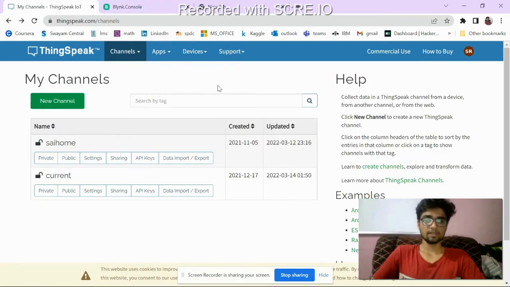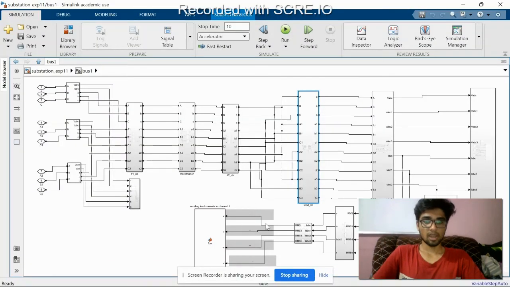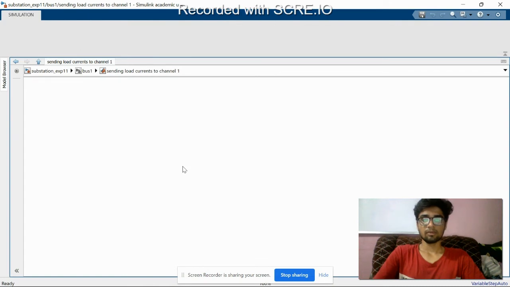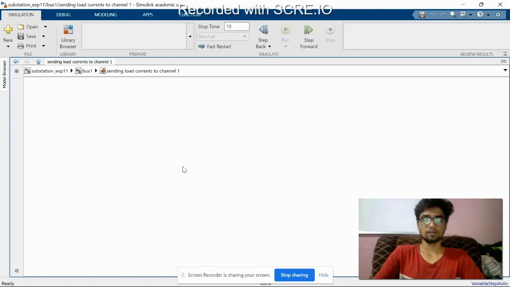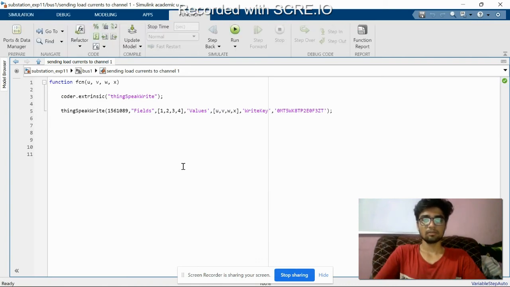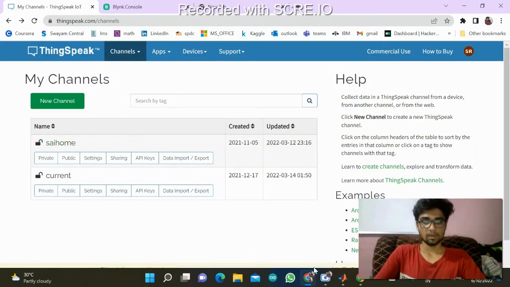After creating these applications, here in MATLAB you have to write code in a MATLAB function block, from where the measured data, the RMS values of currents which we are measuring, will be sent to ThingSpeak channel number 1, here.